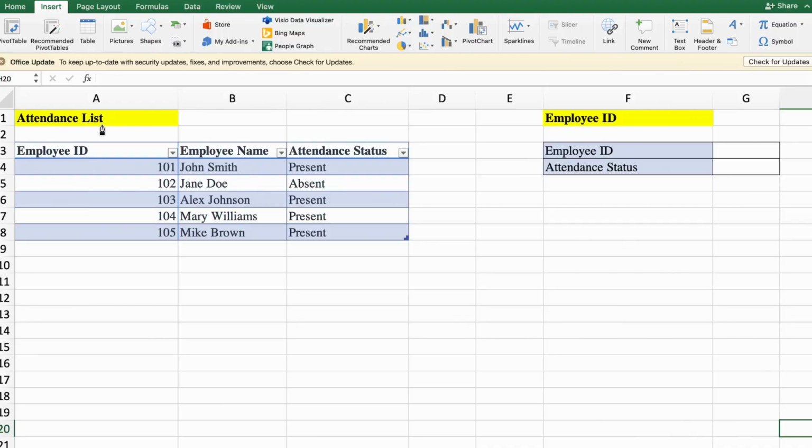Here we have two tables, the attendance list table on the left and the employee ID table on the right. The attendance list table includes the employee ID, employee name, and their attendance status, and the employee ID table includes the employee ID and attendance status. Your goal is to verify the attendance of employee 102. To achieve this, you can employ the VLOOKUP function that interacts with both the attendance list table and the employee ID table. What I want to do is input the employee ID in this cell and then get the attendance status.